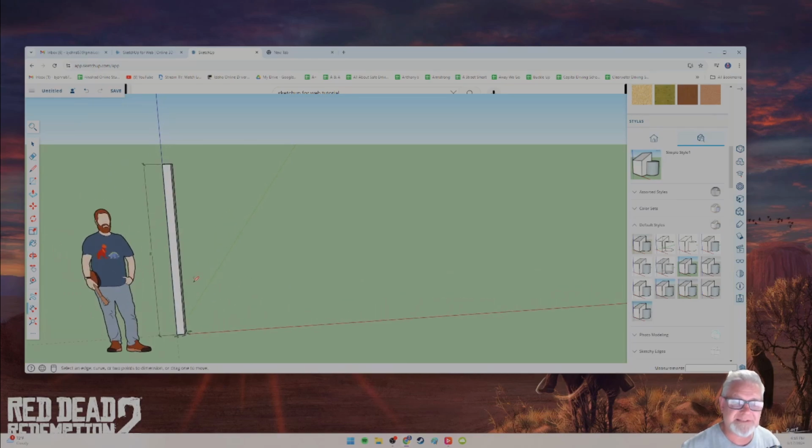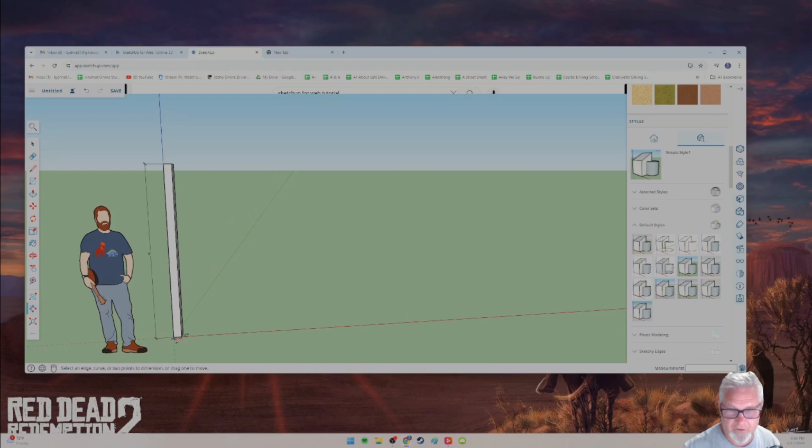Okay. Now in this case, Ty over here, he's about 6 feet tall. This post is 8 feet tall. Now, it's just sitting on the ground. We would bury it in concrete about 12 inches deep.